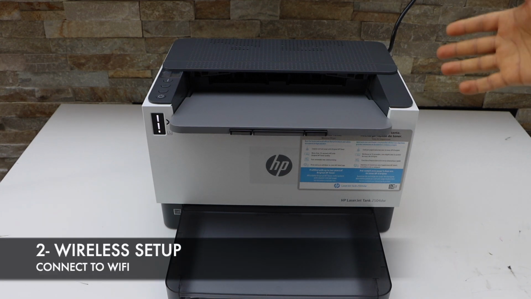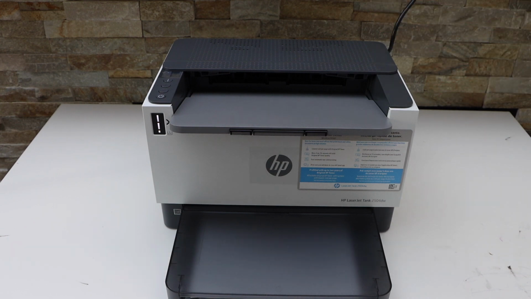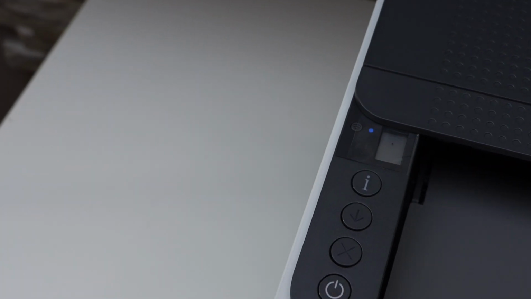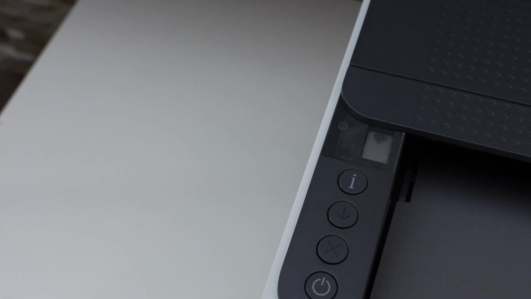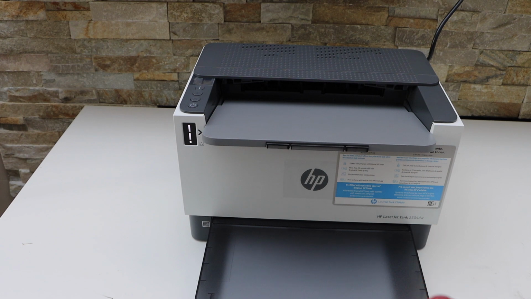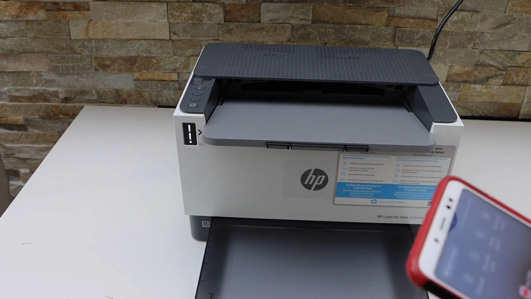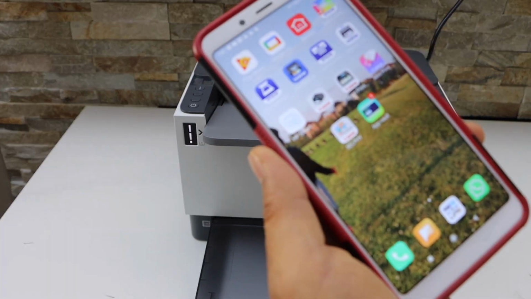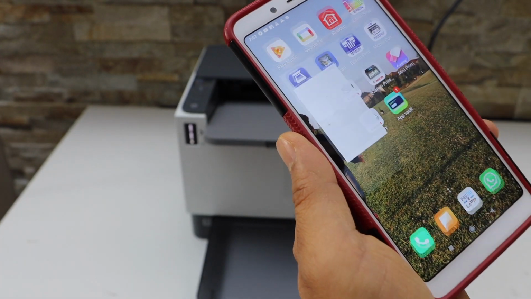Next is to do the wireless setup. So printer is automatically into the setup mode, and you will see the blue light is flashing. That means printer is in the setup mode. And open the HP Smart app. You can download this app from the App Store. So in the app section, click on the HP Smart app.